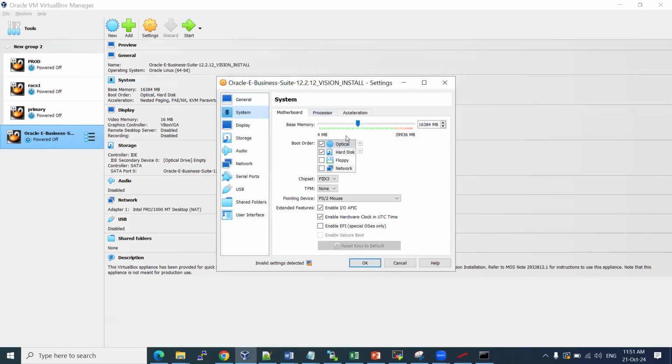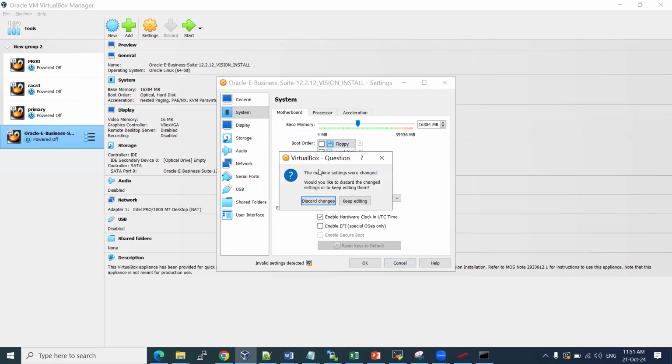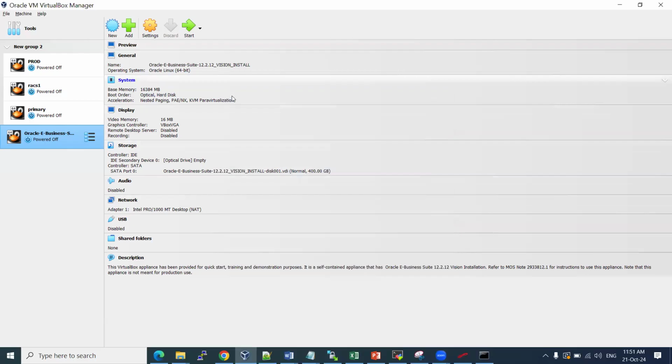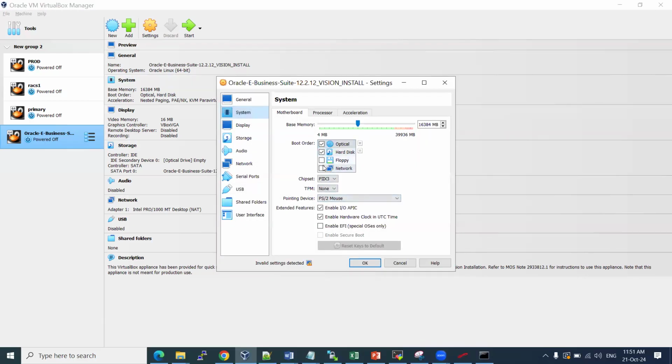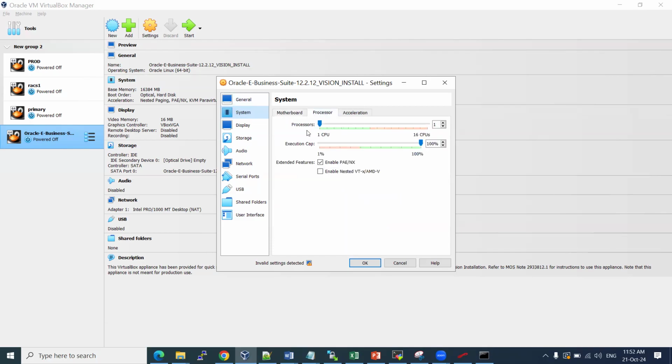Here you have options if you want to make the optical device, floppy, or hard disk first, but there is no need for these things. Keep it simple. Make it anything, it is fine. No need to change all those things. Make it very simple. Cancel it. Discard changes. Whatever we did, that shouldn't be kept. Okay, let it be as it is. No need to change anything.